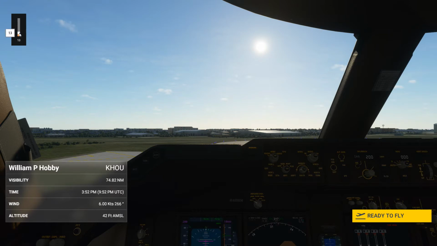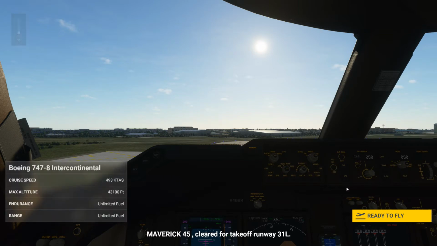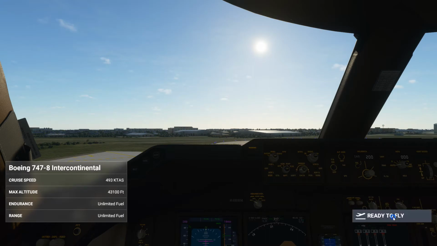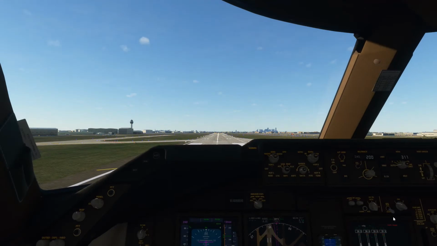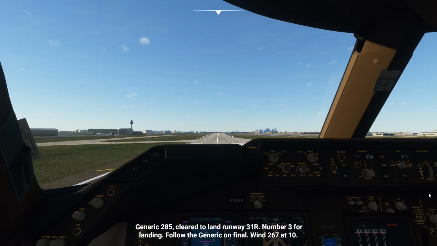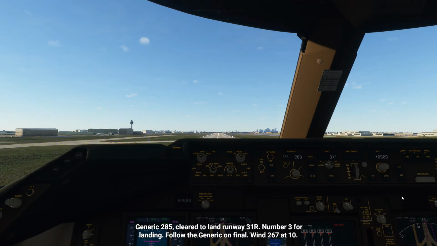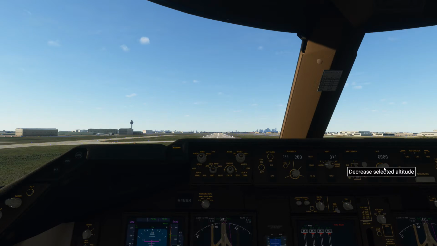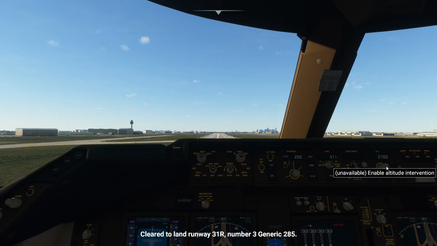I'm going to turn the air traffic control volume down so you can hear me speak. We've been cleared to take off from runway 31 left. So we're going to go ahead and get into the cockpit. Now, one thing you need to make sure of is that you set your initial climb altitude to something that the air traffic control recommends. In this case, I have a feeling it's going to be around 3,000 feet. So I'm going to go ahead and set that before we take off.